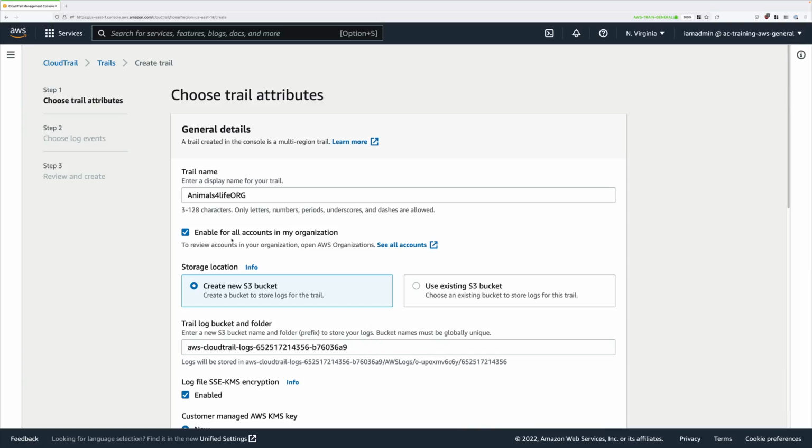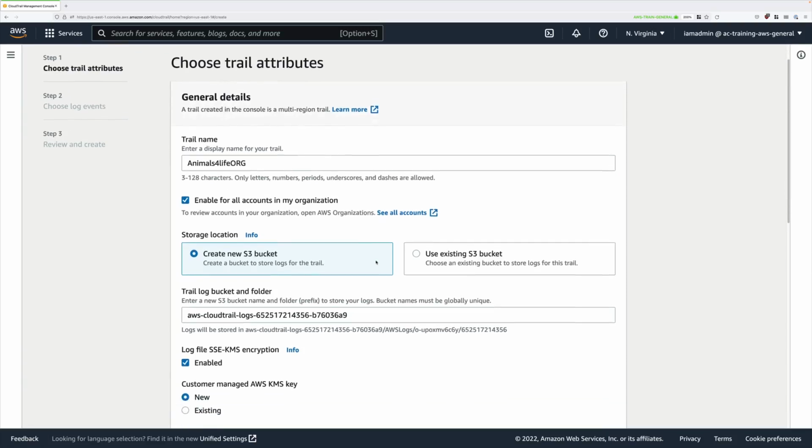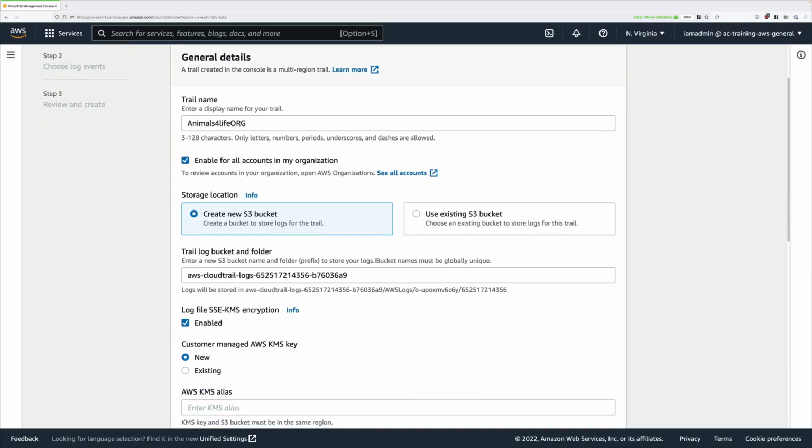By default, CloudTrail stores all of its logs in an S3 bucket, and when you're creating a trail, you have the ability to either create a new S3 bucket to use, or you can use an existing bucket. We're going to go ahead and create a brand new bucket for this trail. Bucket names within S3 need to be globally unique, so it needs to be a unique name across all regions, across all AWS accounts.